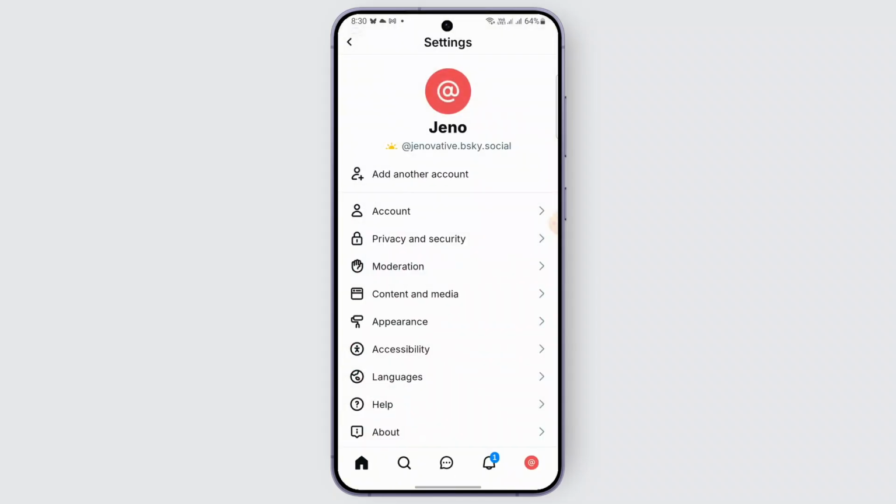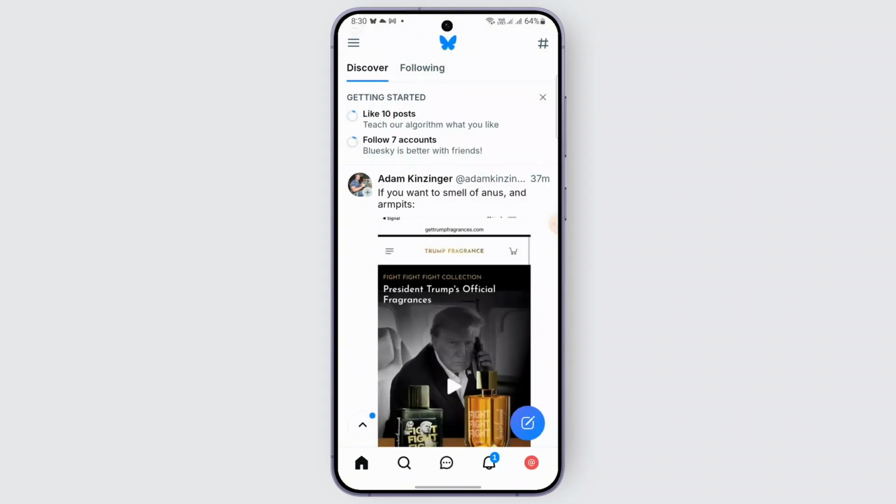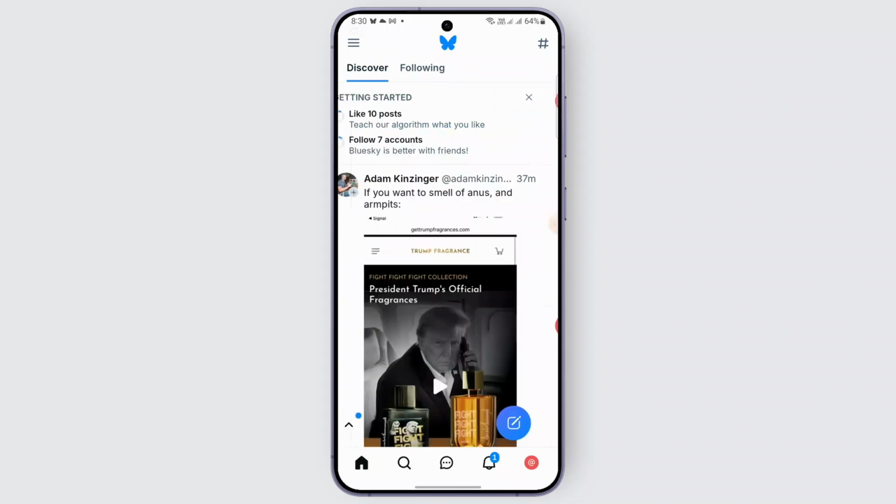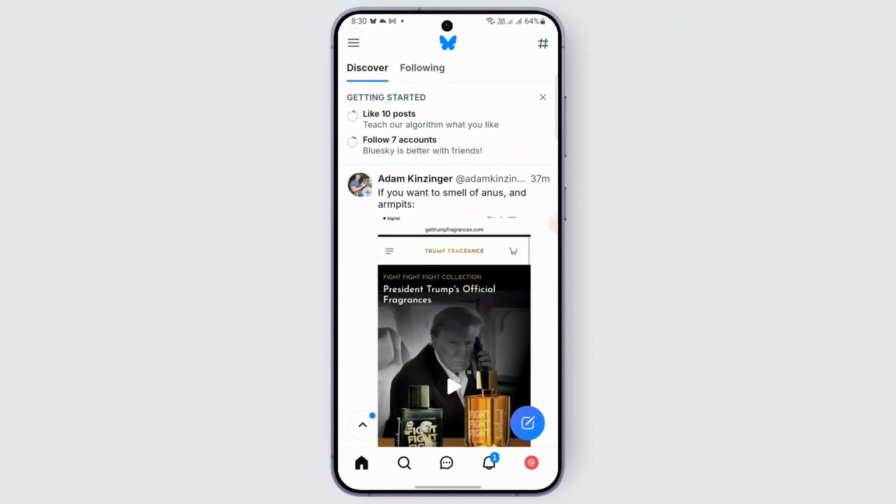So therefore, you may also follow the same process in order to delete your account. I think if you try to log in to your account before 30 days, your account will be recovered. But if you don't log in before 30 days, your account will be permanently deleted.